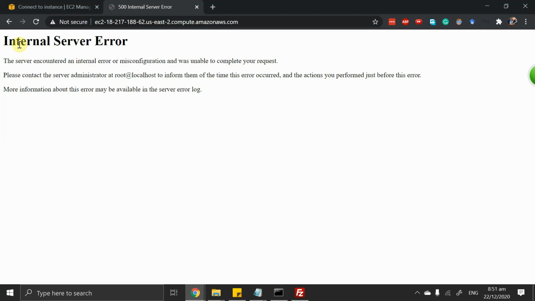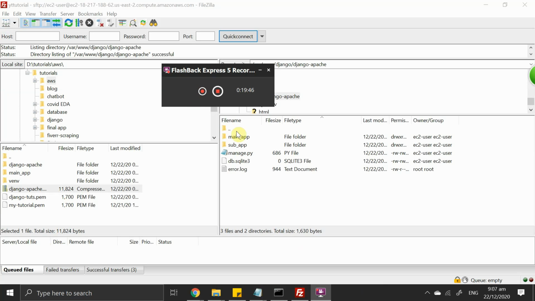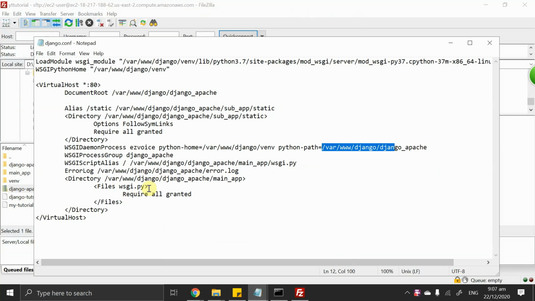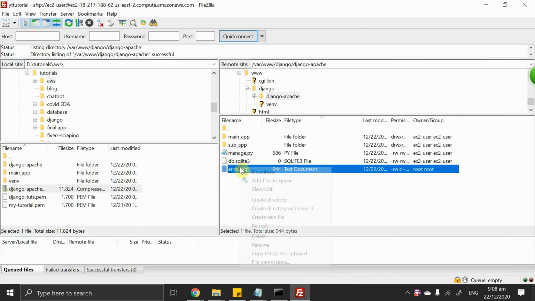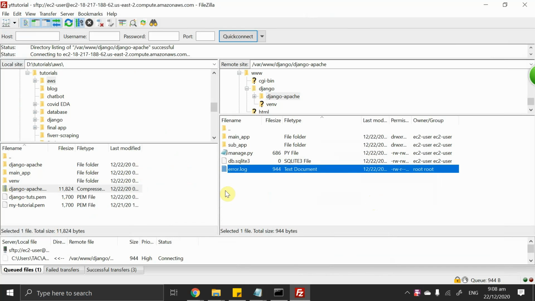It says that there is some sort of internal error. Let's see what that internal error is. The first step I have to do after getting an error is to go to the file where I have saved the log file. It's Django Apache error.log, and click on error.log, print view edit, and click OK. Otherwise, I can even do it from the terminal. It's all up to you.